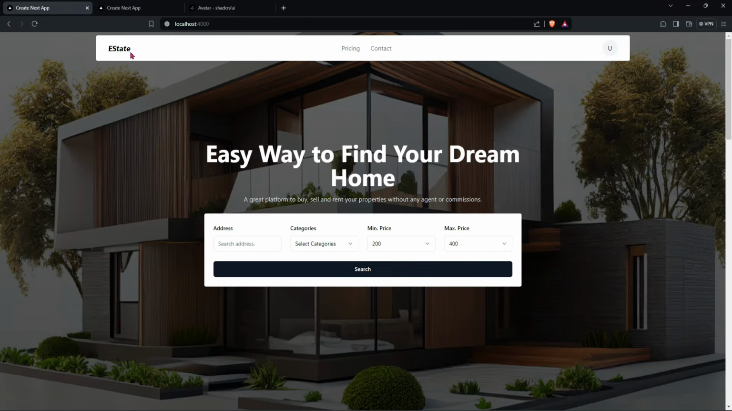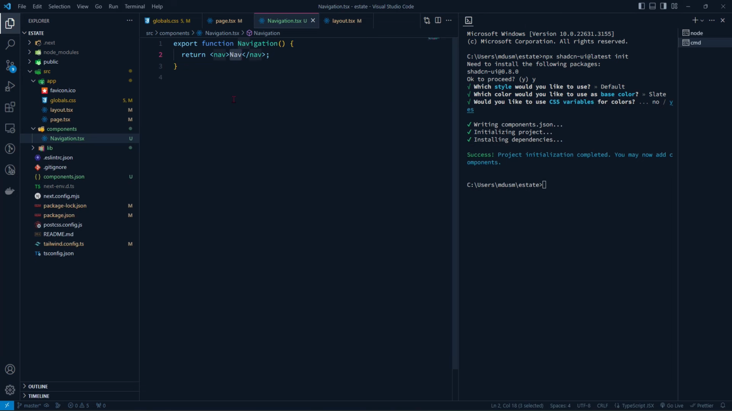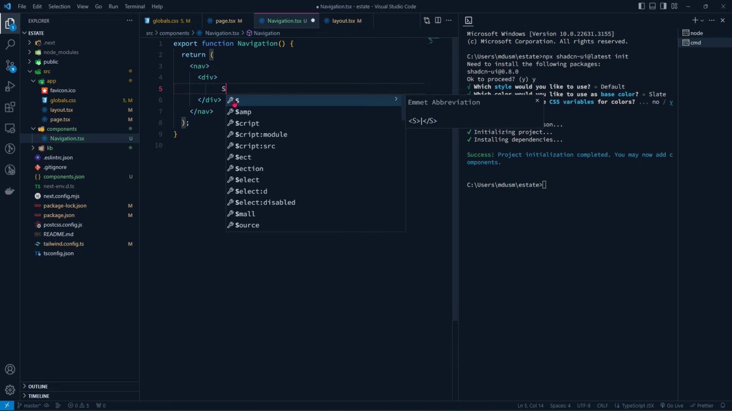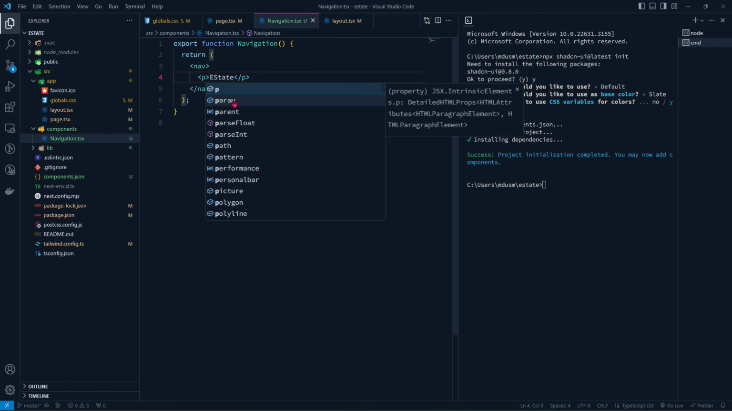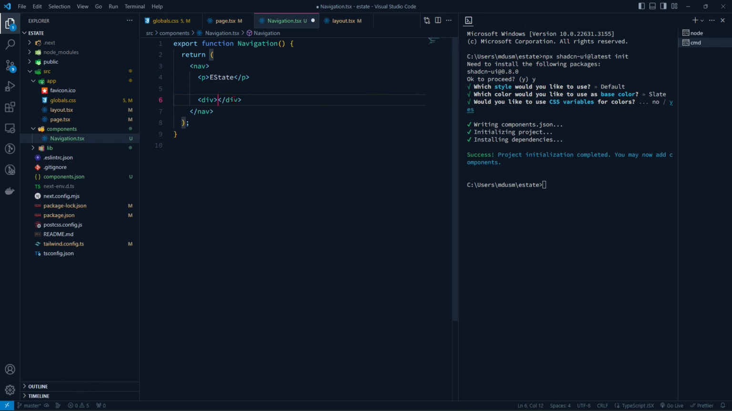So we just need one div, and here is some text for the logo, and here is the navigation links item, and here is the avatar. So three sections we need inside of one navigation. So this is the first. Here we can just give the state, and we can use a paragraph for that, and we can use a div, doesn't matter, and here our navigation links.